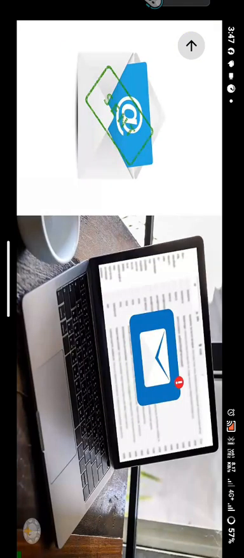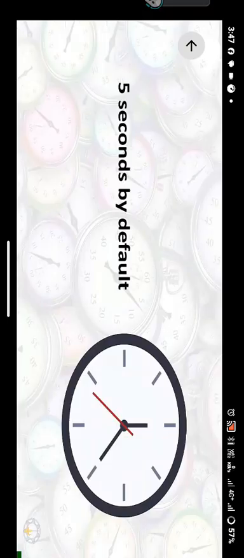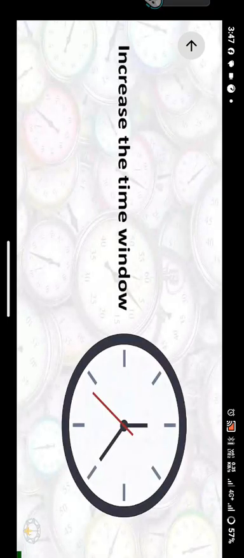Here Gmail is my savior. I get the notification that mail is being sent, and I also get a chance to cancel it. I take this opportunity and cancel it right away. Oof, it feels relieving, right? Well, by default, this notification lasts only for 5 seconds. But the good news is, we can increase this time window.